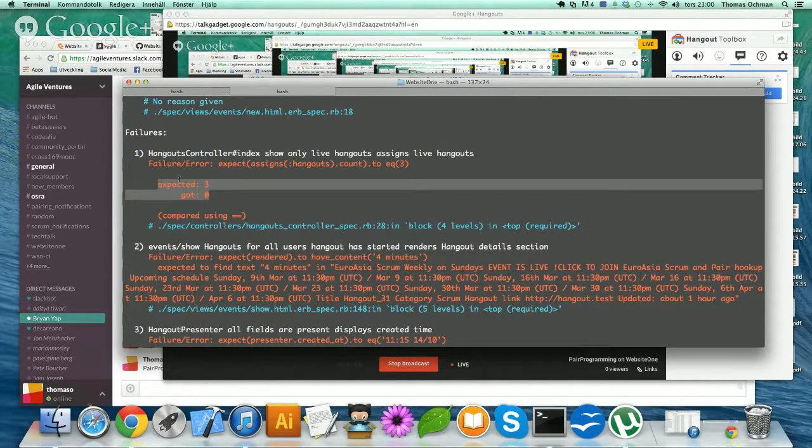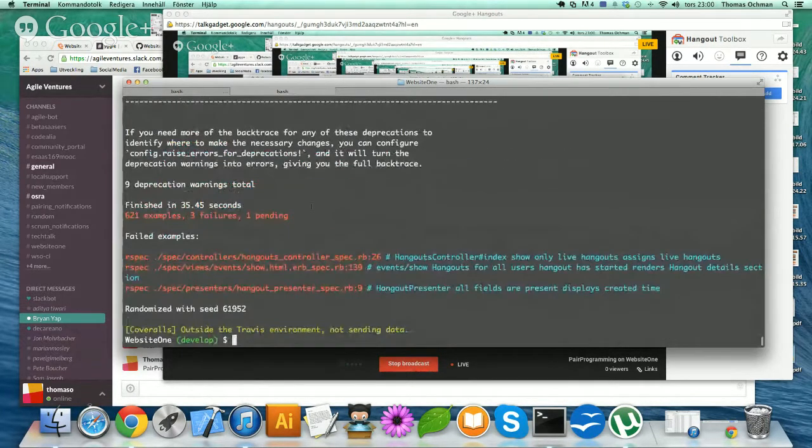Can you run that test again? Hangouts controller spec. Yeah, look, if you want to. Just refresh my memory. I go rspec spec, yeah, spec controllers. And paste that thing. Hangouts.